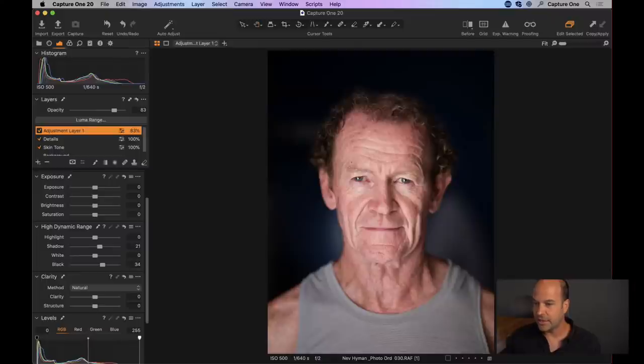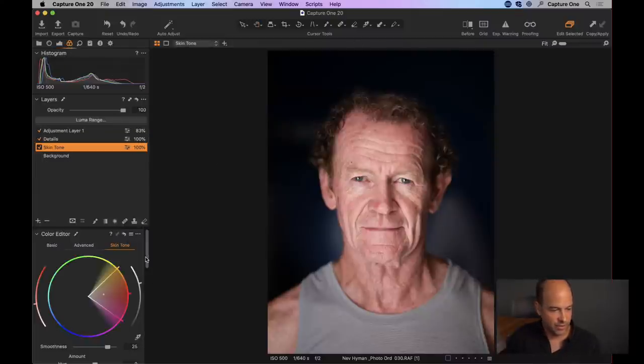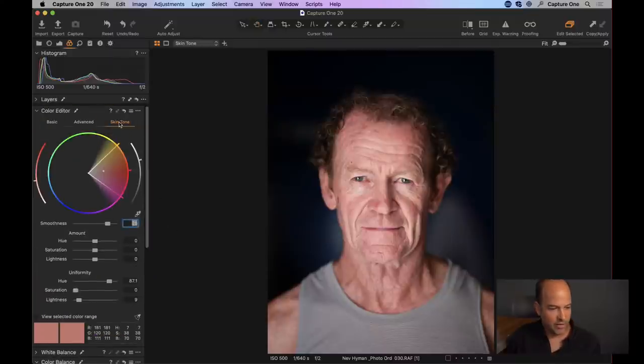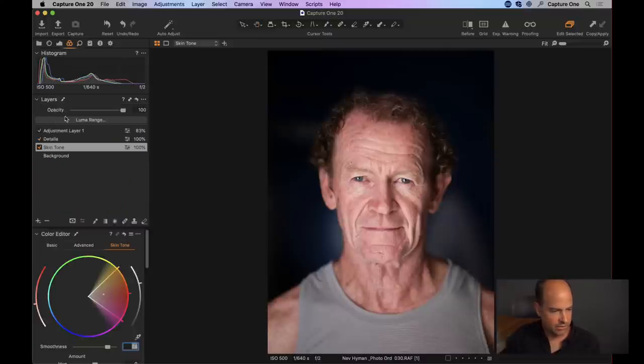Michael was asking, when would you adjust the smoothness in the skin tone panel? Very rarely, actually. So if we go to the skin tone tool, am I on the right layer? Yes.